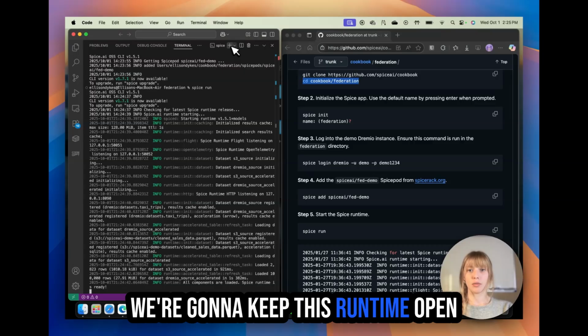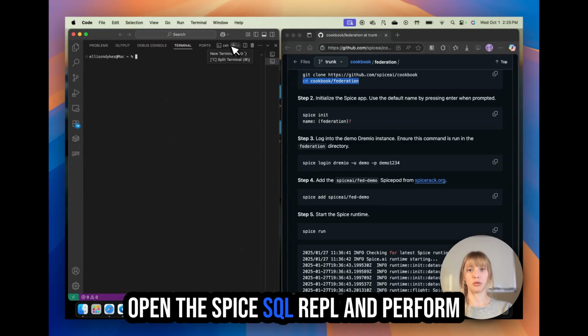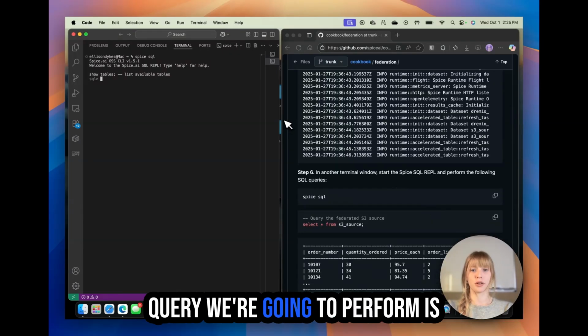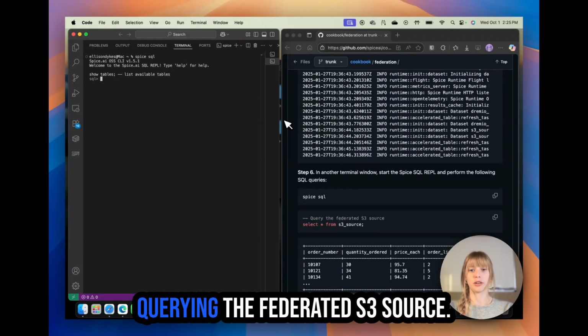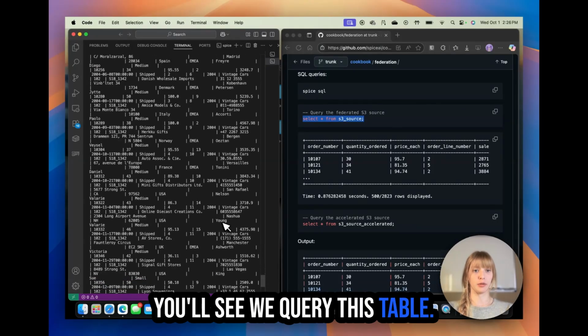We're going to keep this runtime open, and in another terminal, we're going to open the Spice SQL REPL and perform the following SQL queries. The first query we're going to perform is querying the federated S3 source. We can enter this in, and you'll see we queried this table.